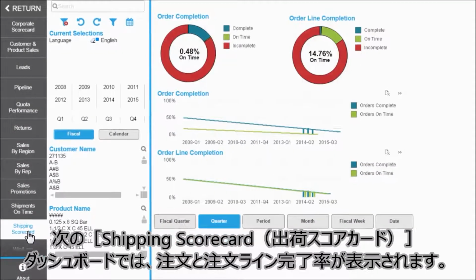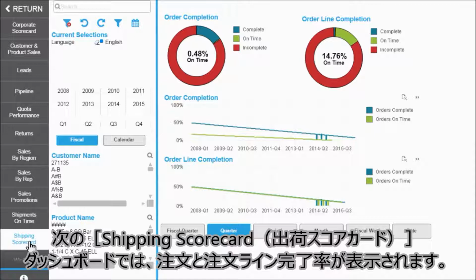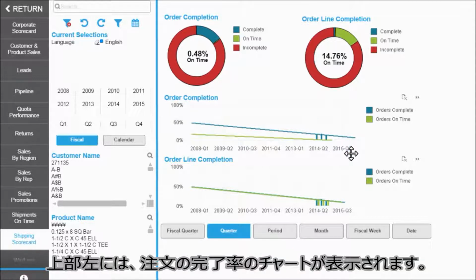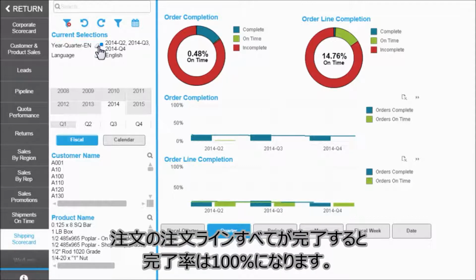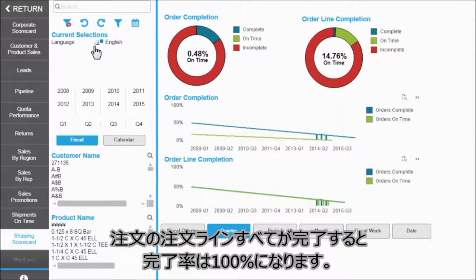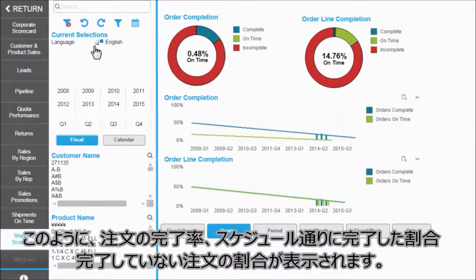The next dashboard in the sales category is the Shipping Scorecard. This displays order and order line completion percentages. In the top left there is a circular gauge chart that displays the order completion of a sales order. For a 100% order completion, all order lines for the sales order have to be completed. Here we can see the percentage of sales orders completed, the percentage of sales orders completed on time, and finally the percentage of sales orders that are incomplete.